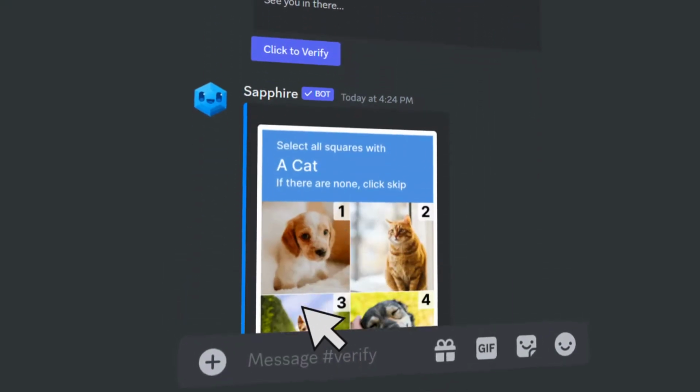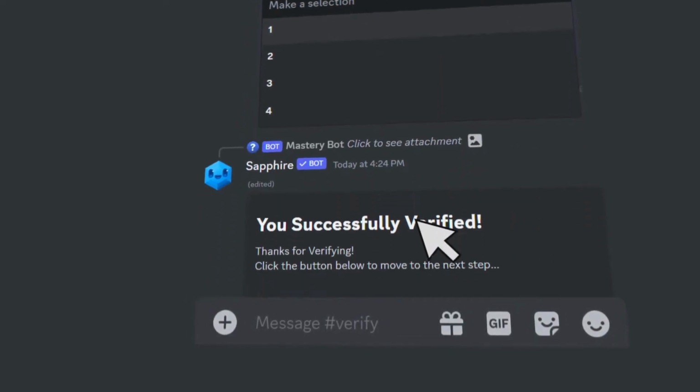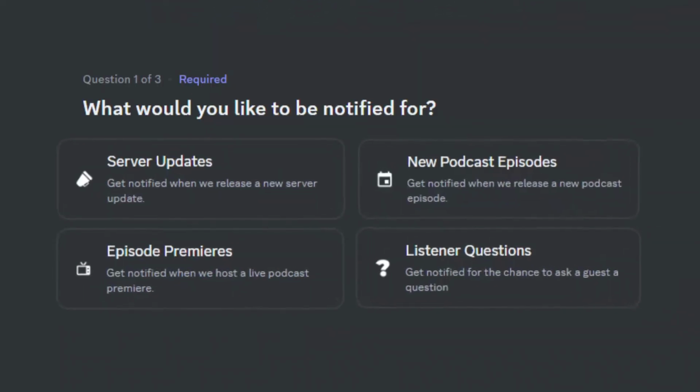After watching this video, you'll learn how to set up a verification system like this to help keep your Discord server secure, and I'll even show you how to get it working with Discord's new onboarding feature.